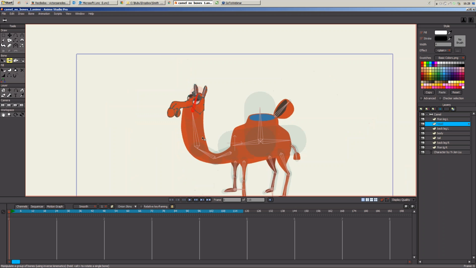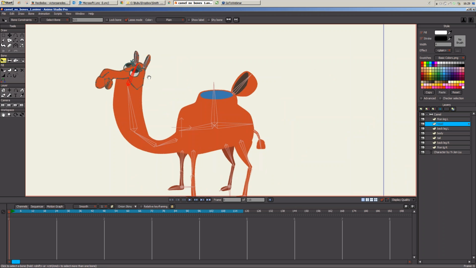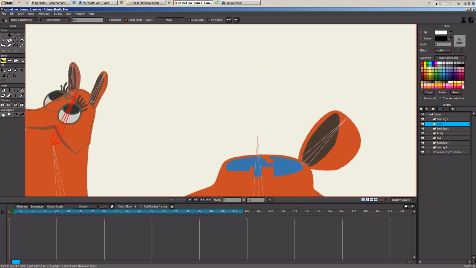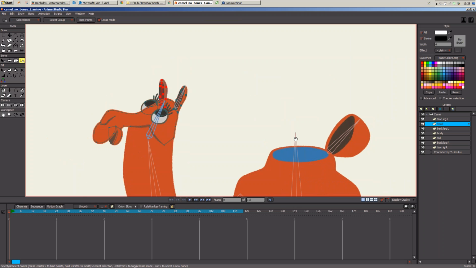And now, of course, you can continue rigging your character. You can use smart bones. If you don't know how to make smart bones, I recommend you check other tutorials. There are many of them. And now I will bind some points. Again, if you don't know how to bind points, I recommend you check some tutorials about that, because I'm sorry, but we don't have time to cover that now.